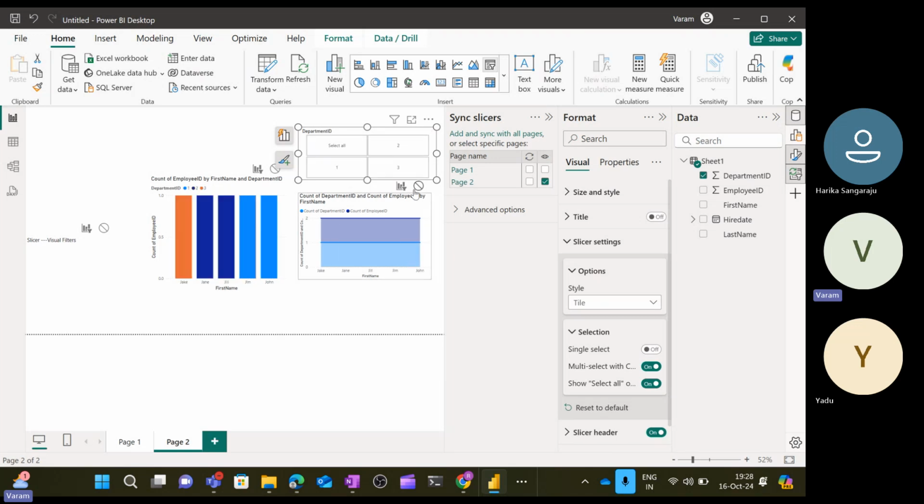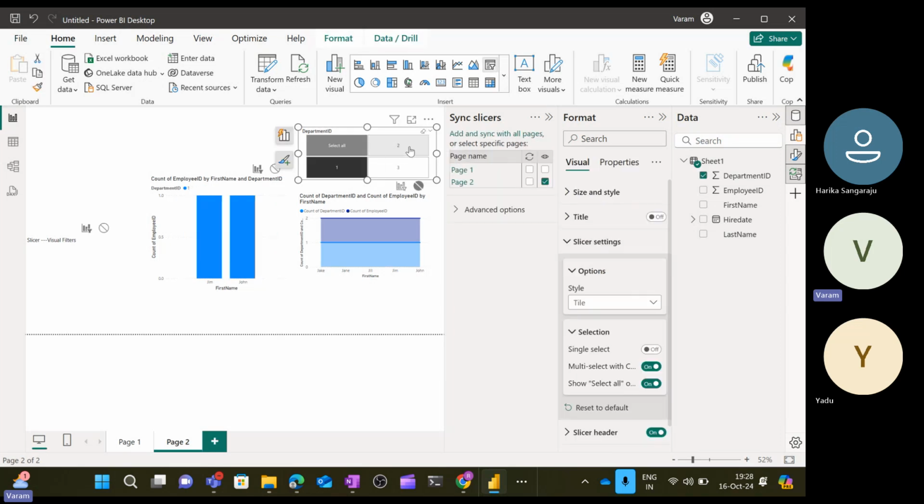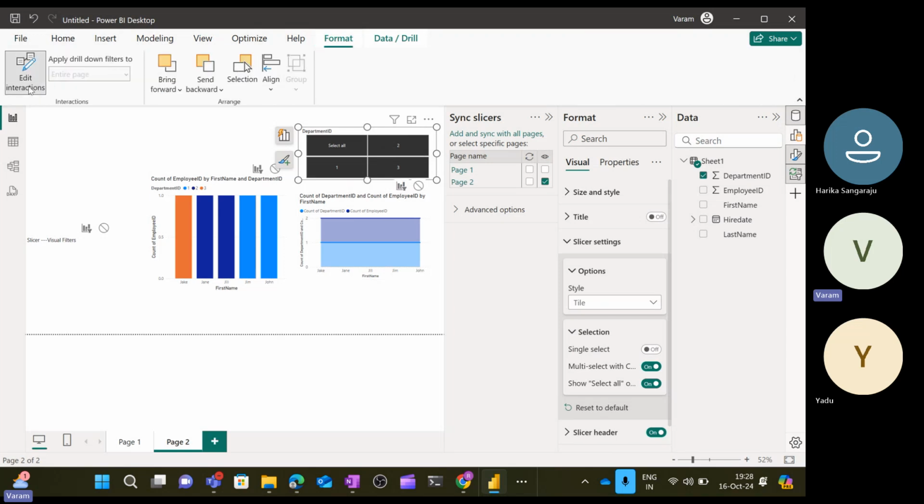So if I select all and block this one again, after blocking it, you can select one, and only this is changing. You can see this. Select all. This is the interactivity. Again, I unblocked it, visual level filter. And again, I clicked on the edit interactions. I stopped the edit interactions.